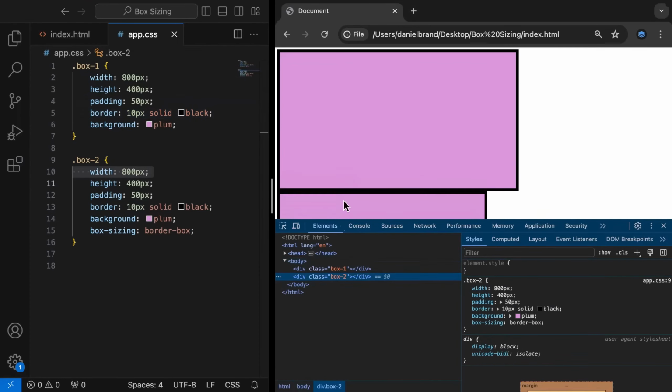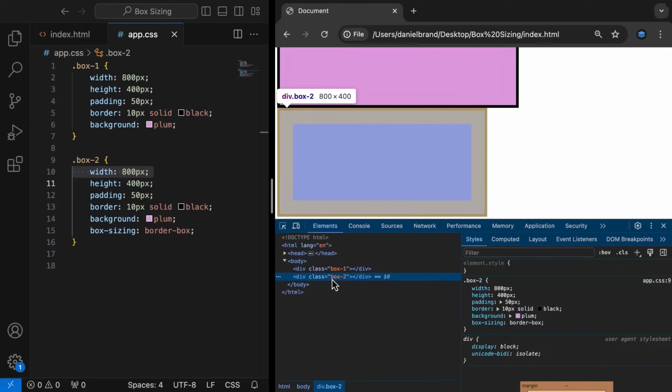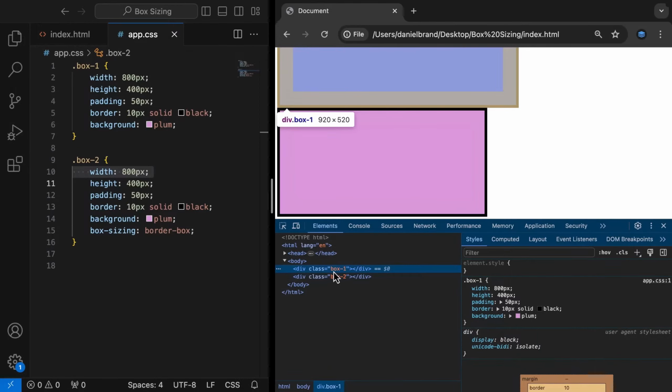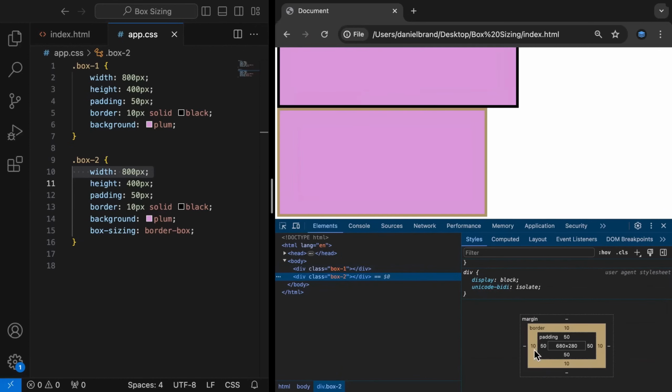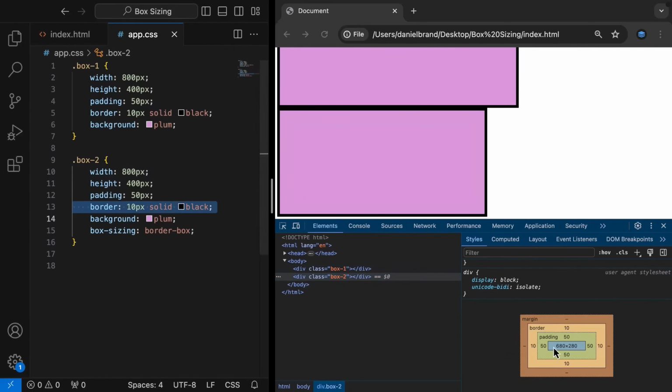I'm going to select the second box, and you can see the little pop-up above the box in the browser is showing the total dimensions of 800 by 400 pixels. If I compare that to box 1, the total dimensions there are 920 by 520 pixels. Jumping back to box 2, let's go look at the box model. You can see the border is exactly the same as what we set. The padding is the same as what we set, but the width and height have both been reduced.